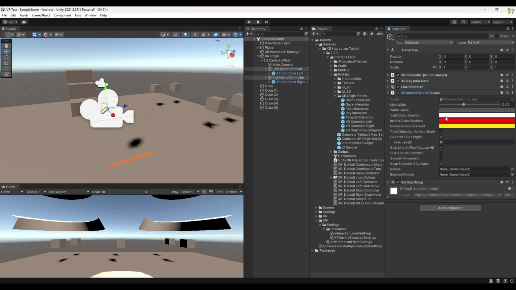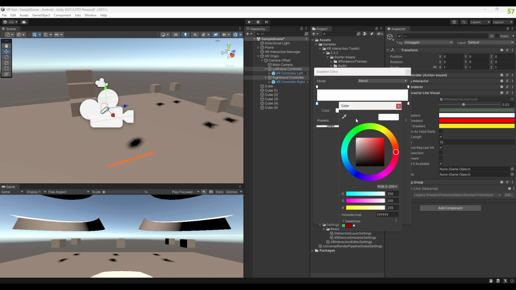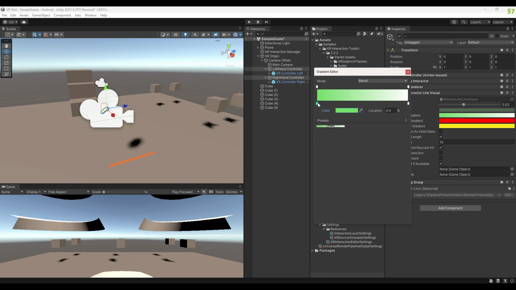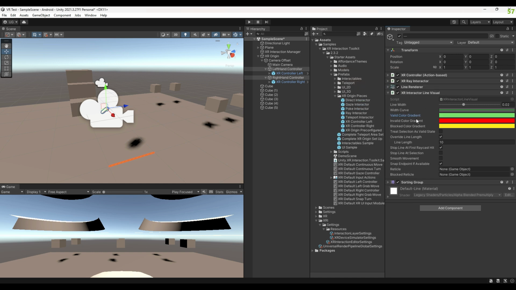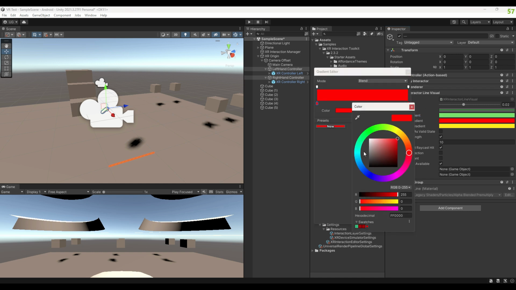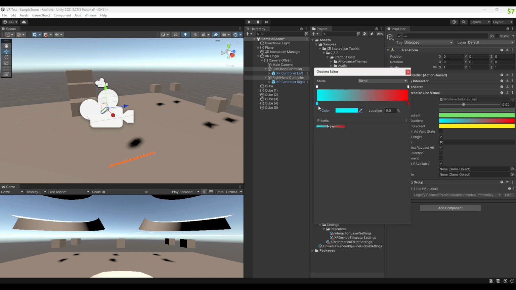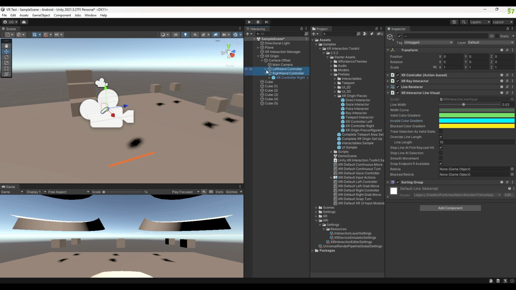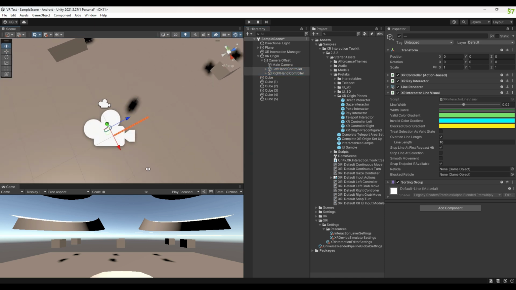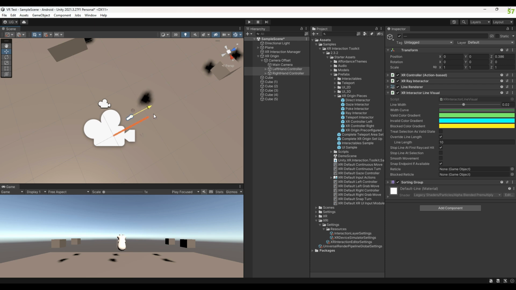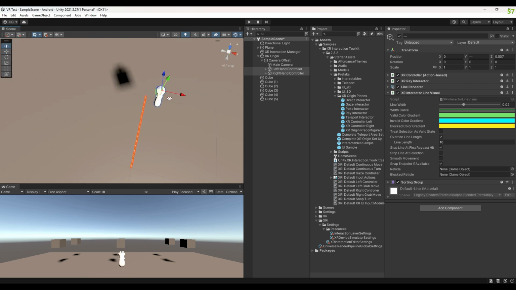Set up XR interactor line visuals. Configure valid and invalid colors. Valid color indicates interactions. Invalid color indicates no interactions. Let's set up the transform of the controllers. Select both controllers and set the position with respect to the camera for better visibility.